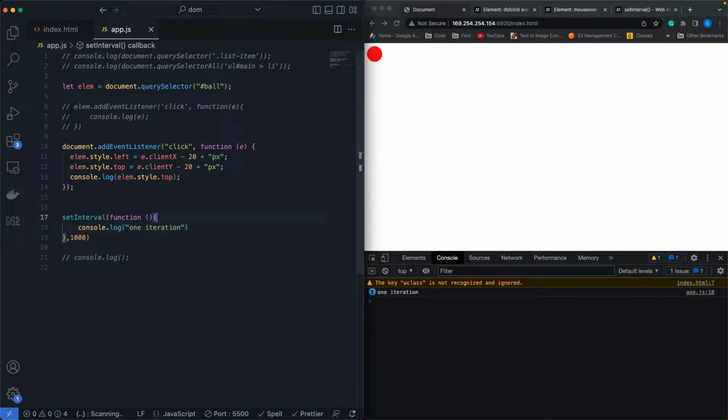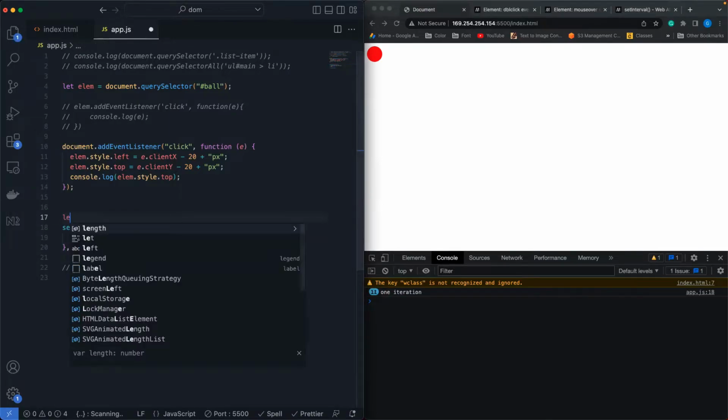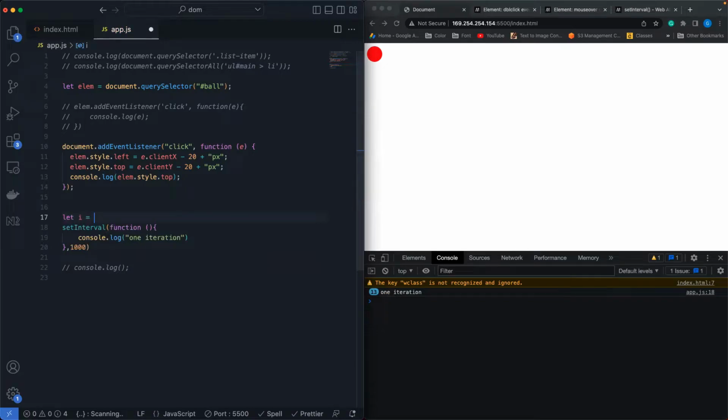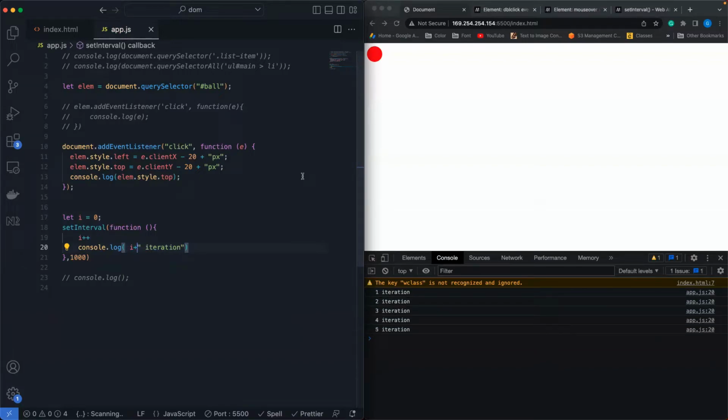Maybe I can increase. I can say this. Let i equals 0. Okay, and each time it is running, I'll say i plus plus. It is not a loop, guys, but it's a time interval. I would say 1, 2, 3. Each second we are running.